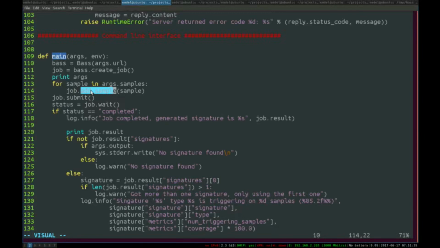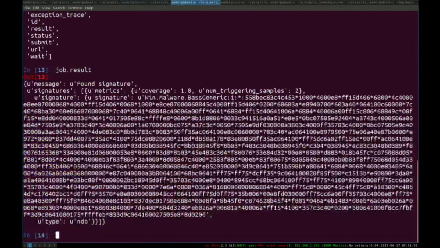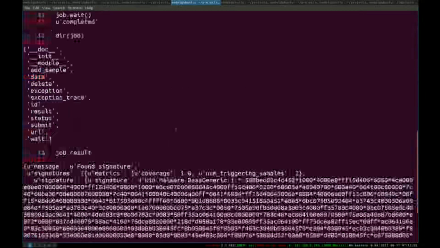At the end, we get either a signature or some error. In case everything is successful, we check the result, and the result contains our signature. But sometimes it's also good to go directly through the command line in order to do some tests or add additional features. So for instance, here is an instance of IPython.